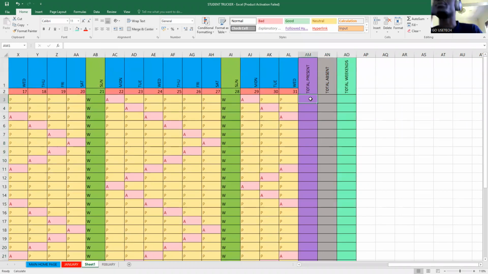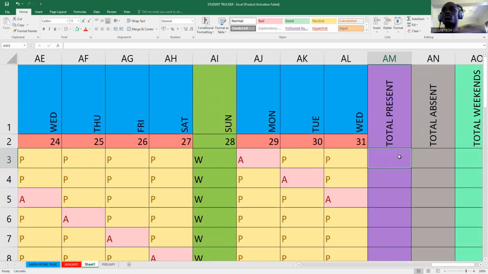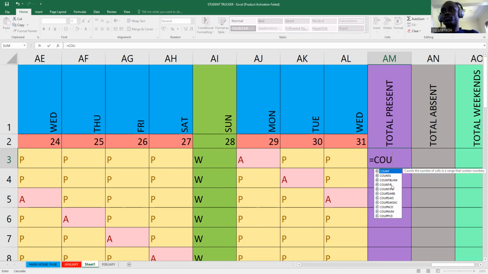Okay. So my question is, how are we going to get the total presence? Because how are we going to know that maybe this month we had 14 presents, we had 3 absents, maybe in 4 weeks. So what we're going to do, we're going to use a formula called countif. So how does the formula called countif work? We're going to say equals countif. So if I say countif, now they want range and then criteria.